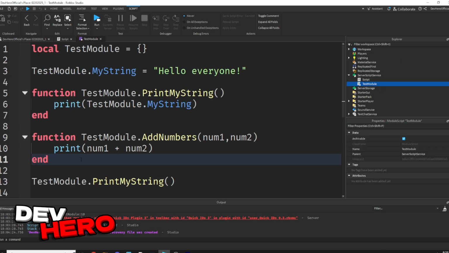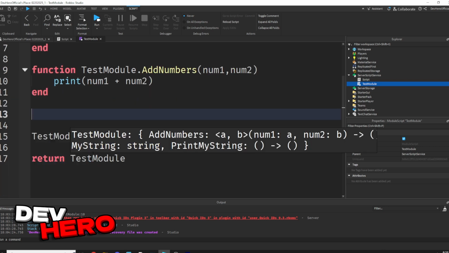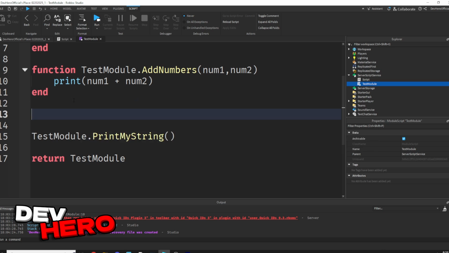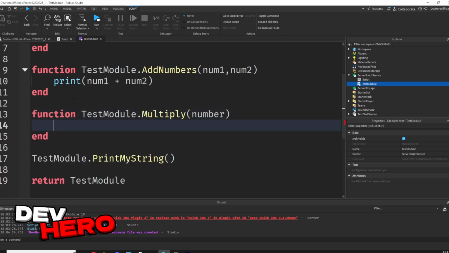You can also return values from a function in a module script. So let's say you wanted to have a function in your module script where you could, I don't know, multiply some number by 50 and return the result. You could say function test module.multiply number, and then you could just say return number times 50. So this will return whatever number was passed times 50.